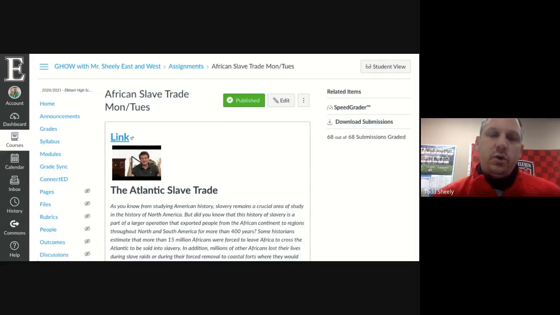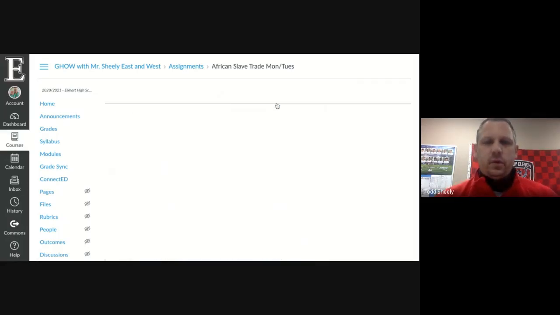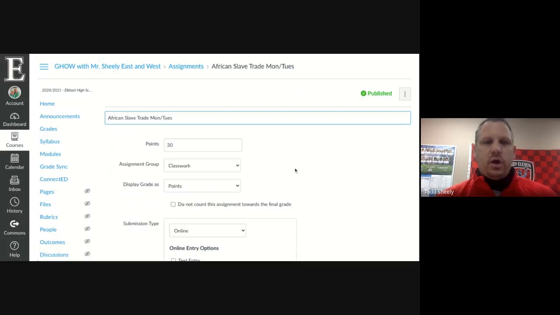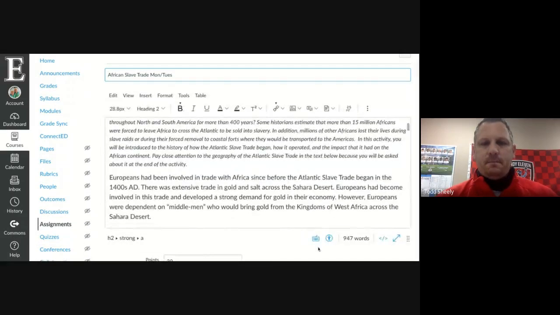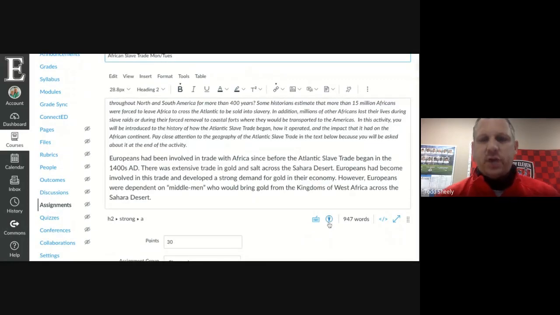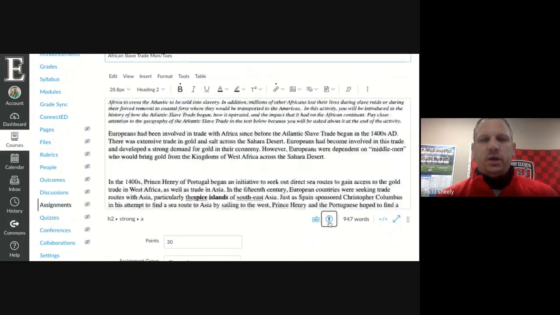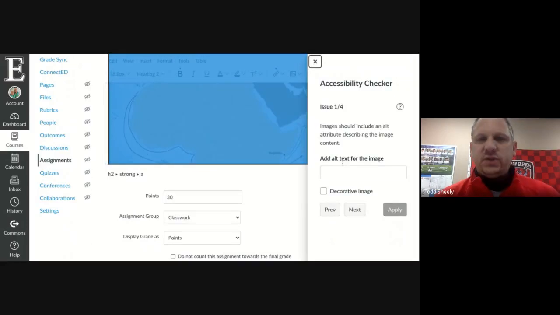Today I wanted to show you the accessibility checker located within Canvas assignments. So you go into any assignment and you click on edit. And then you've already gone in and you've gone through these items. But down here, there's this accessibility checker icon. And when you click on that, it reads through your assignment and offers some suggestions.